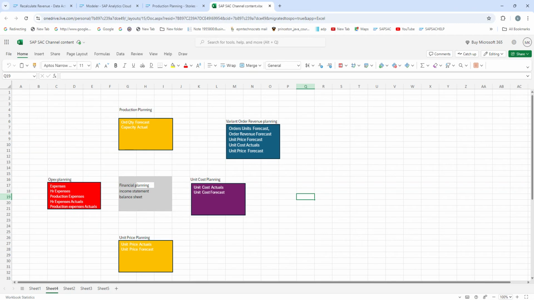Here, as I said in the previous video, this is my final model. Whatever the revenues and expenses are, users will plan in different models. That required data set we call and copy into this financial planning model. That's what we do generally. So here, unit price planning is there, right? So unit price we are copying to the variant order planning.